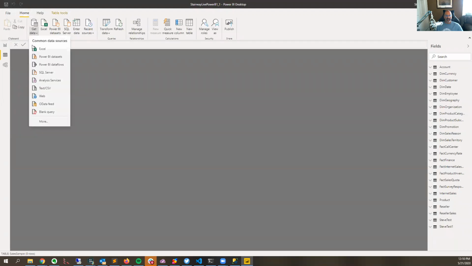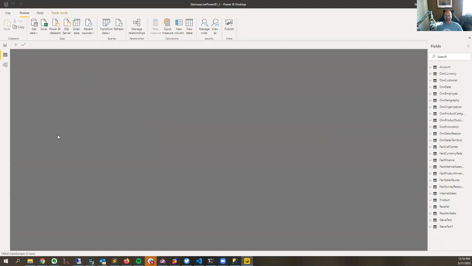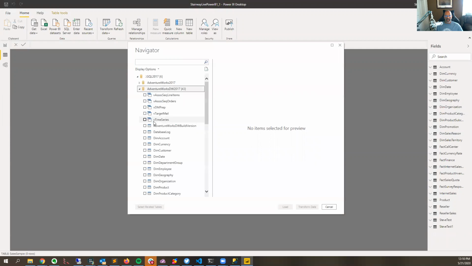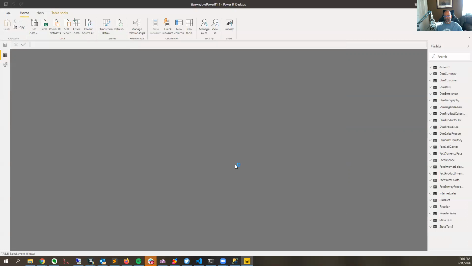So instead I'm going to say get data from SQL Server. We're going to connect back into my local instance, which is 2017. I'm not going to try to remember the database name exactly. And then what I'll do here is we'll pick that database and then we'll go find that table again and we'll import that. So we're not going to transform it, but this time we'll import it.